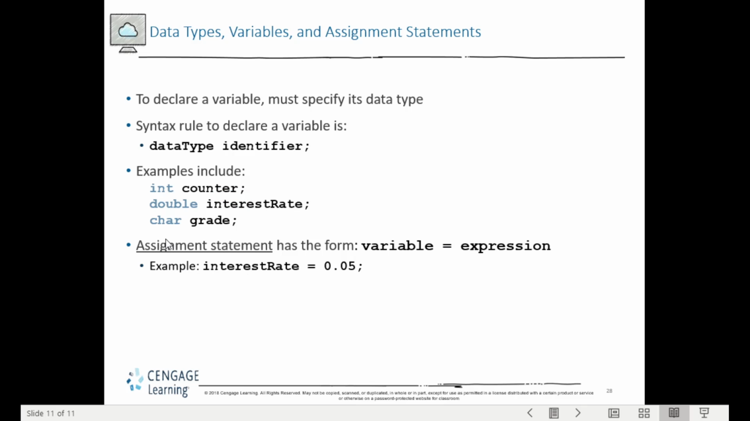So how can we store a value in a variable? We need to use an assignment statement. For example, here we have an expression. This is what we call the assignment operator, and this is our variable that we declared previously. For example, here we assign 0.05 to the interest rate variable. Since we have a decimal point here, we declare the data type of interest rate as a float.